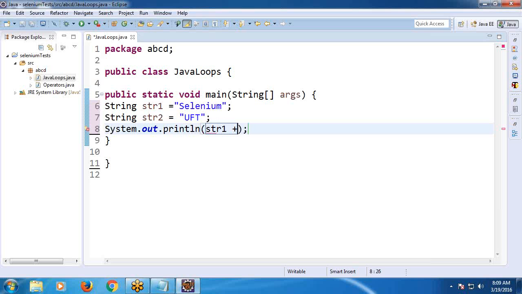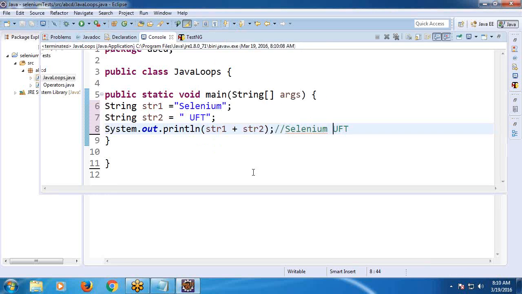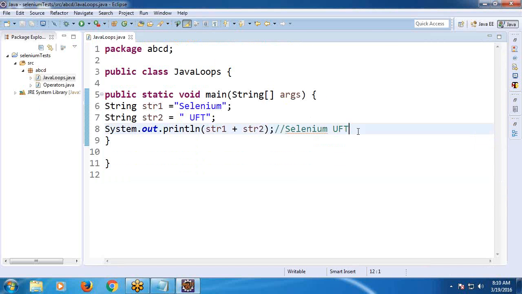str1 plus str2. Selenium UFT. If you want space, here you can maintain space. Run. Selenium UFT. Next, using string methods.